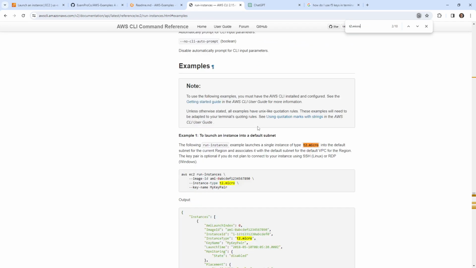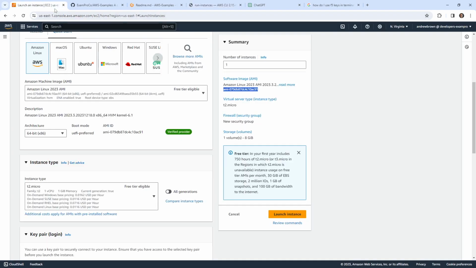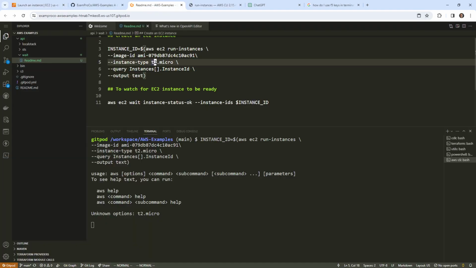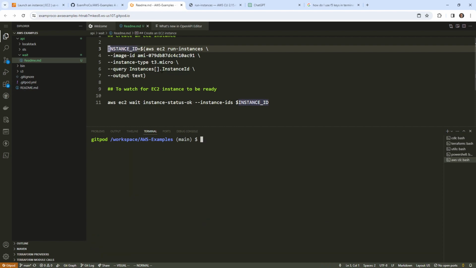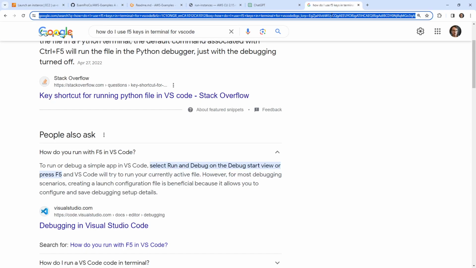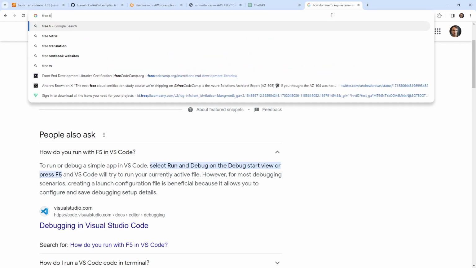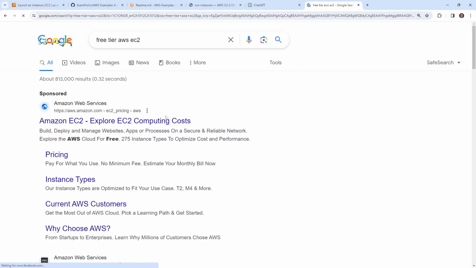T2 micro. Yeah, I mean, it's what it provided us, but if it doesn't like that, happy to change it to a T3. Oh, you know what it is? It's because there's not a space here. So that'll probably fix that issue. But I'm going to switch it to T3. T2, T3, depends on what you want to do. I think T3s are free, so free tier AWS EC2.